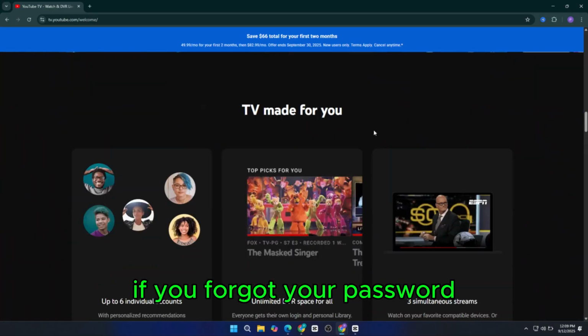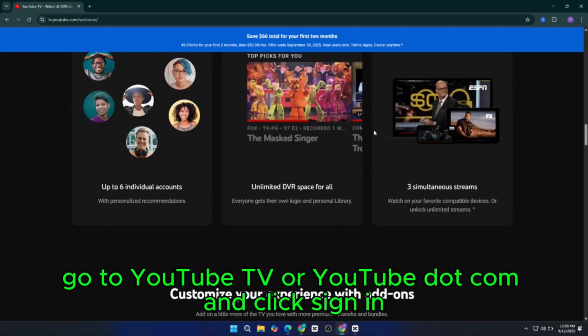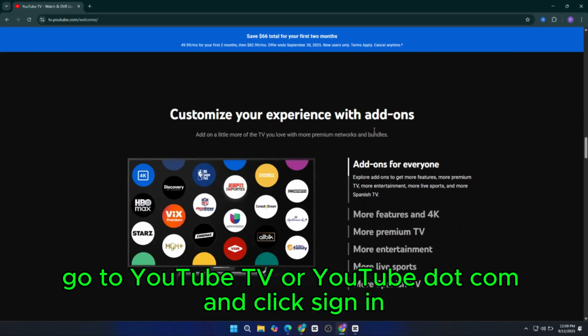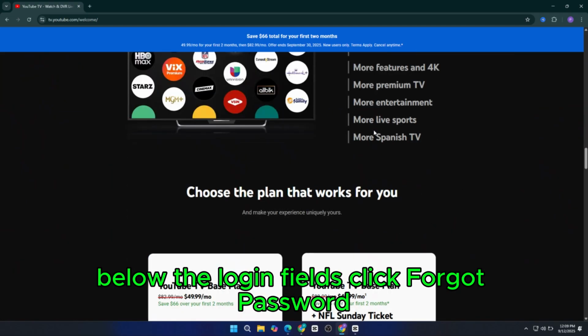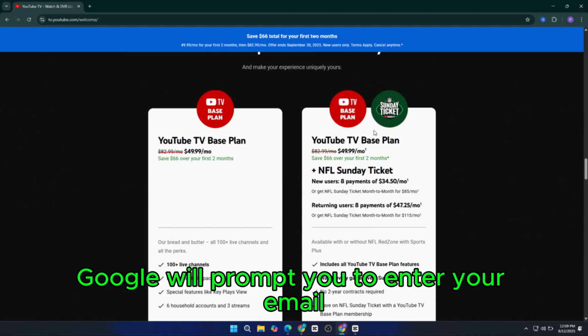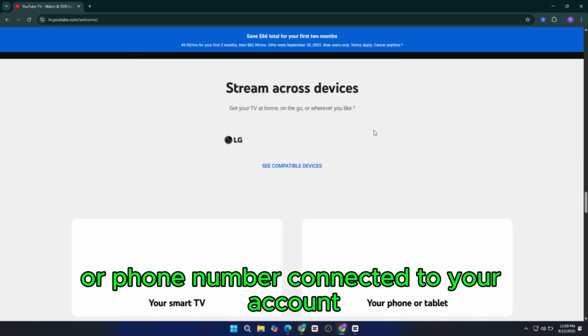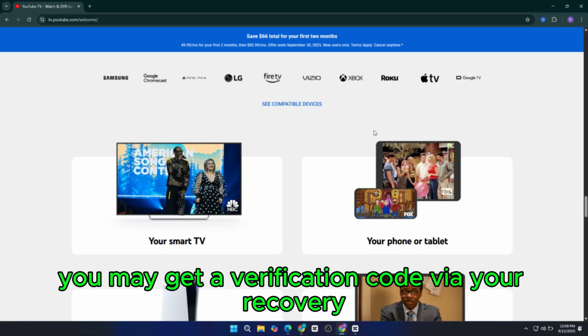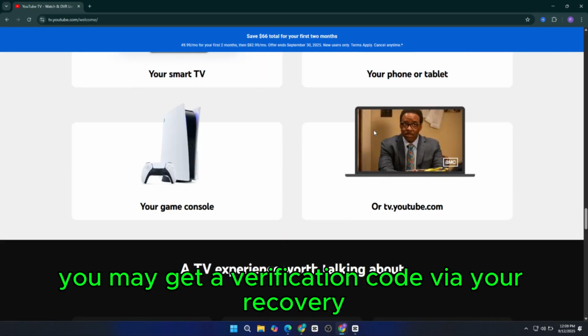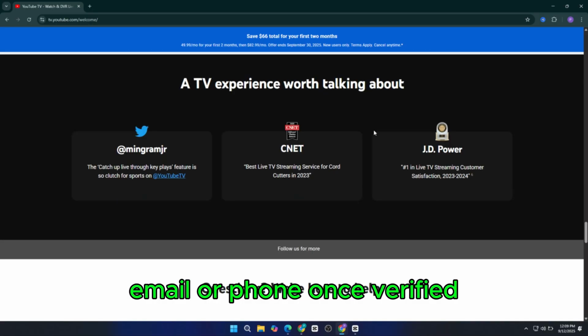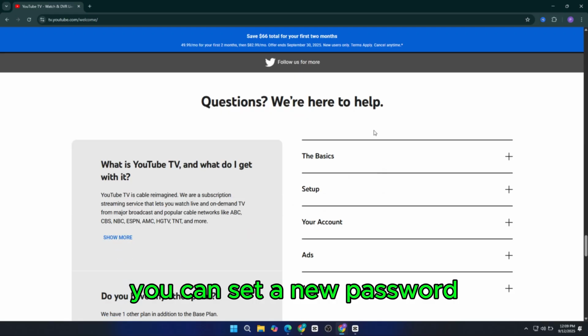If you forgot your password, go to YouTube TV or youtube.com and click Sign In. Below the login fields, click Forgot Password. Google will prompt you to enter your email or phone number connected to your account. Then follow the steps. You may get a verification code via your recovery email or phone. Once verified, you can set a new password.